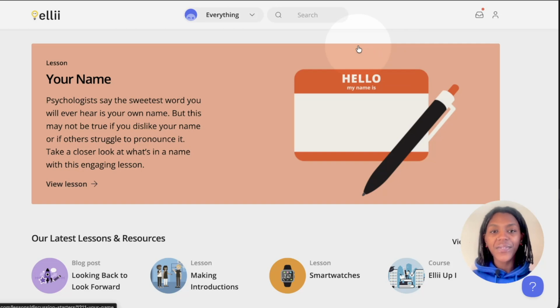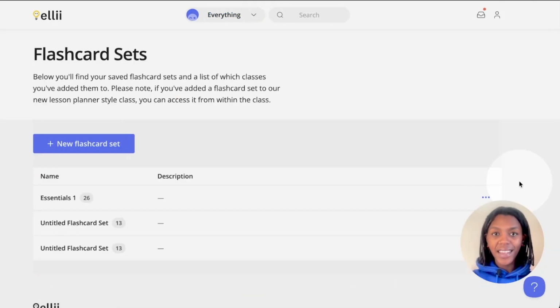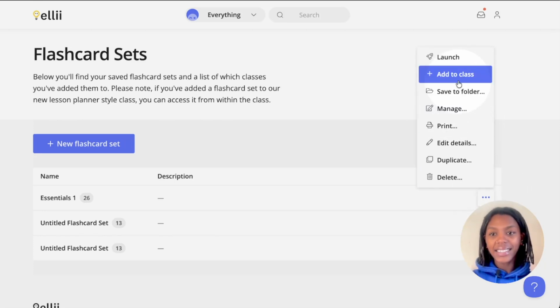You can also share flashcard sets that you have created with your students. Click the Everything button at the top and click Flashcard Sets from the left-hand side. From here, click the three dots next to the set you'd like to share and click Add to Class.